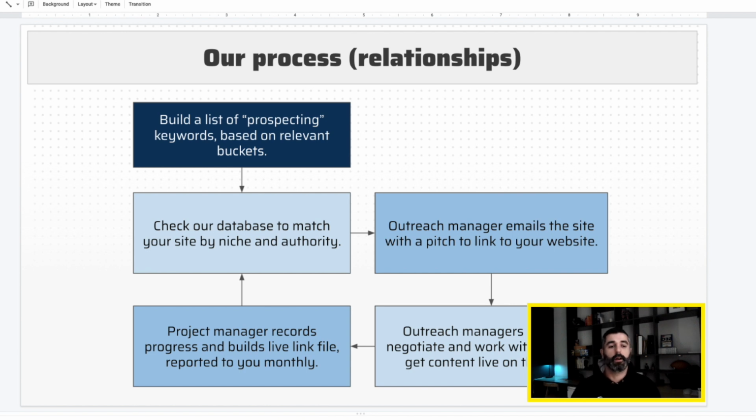There's still an element of outreach that goes into this because we're contacting people, but we're pretty much just either greasing the wheels with a payment, providing content for them, or doing a you-scratch-my-back-I-scratch-yours. We'll do a favor for them in order to get that link live as well.